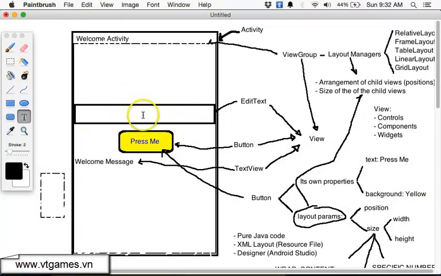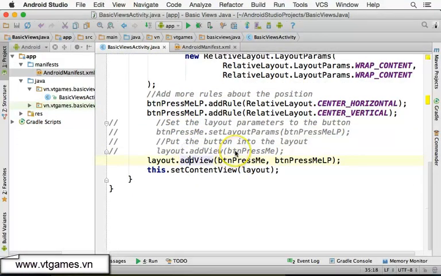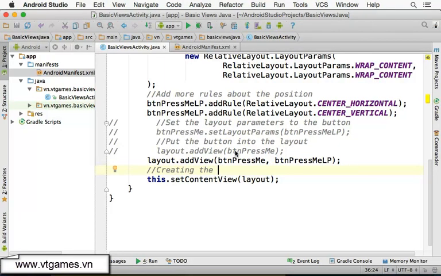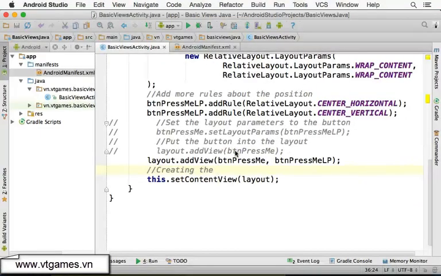This TextView is an object of the EditText class, and itself is also inherited from the View class. I'm going to place it above this button using the power of relative layout. So we're going to create the TextView.